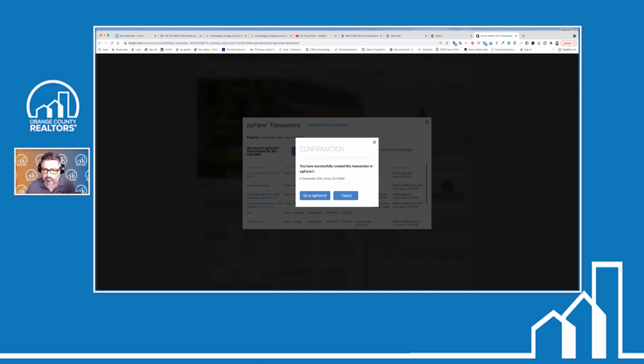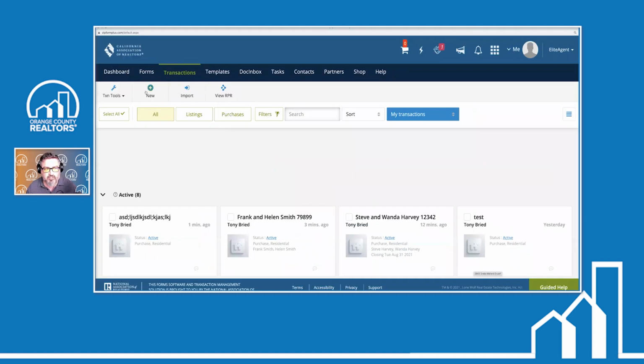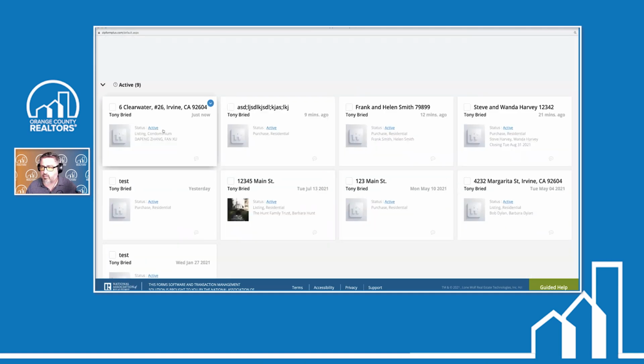Now, how do we know that? Well, we're going to close this out. I'm going to go back into zipForms. I'm going to refresh my transaction list here by just simply clicking on the tab. And we see there is the 6 Clearwater transaction pre-created. Well, geez, I didn't say create new. I didn't write in it. It just made it for me.